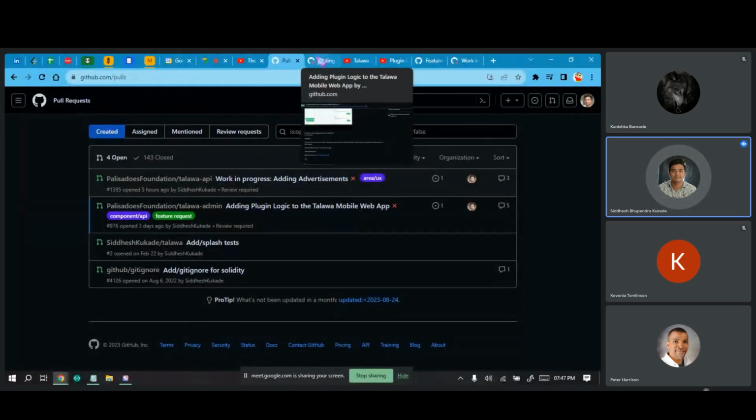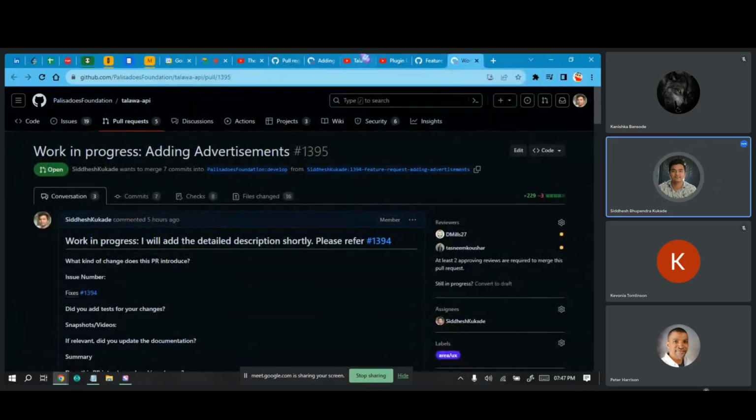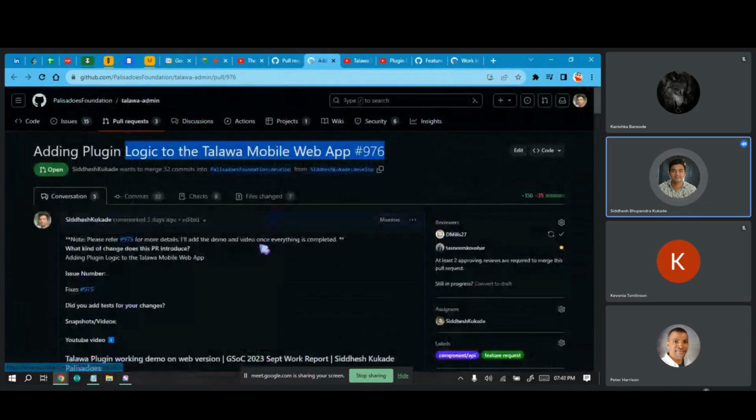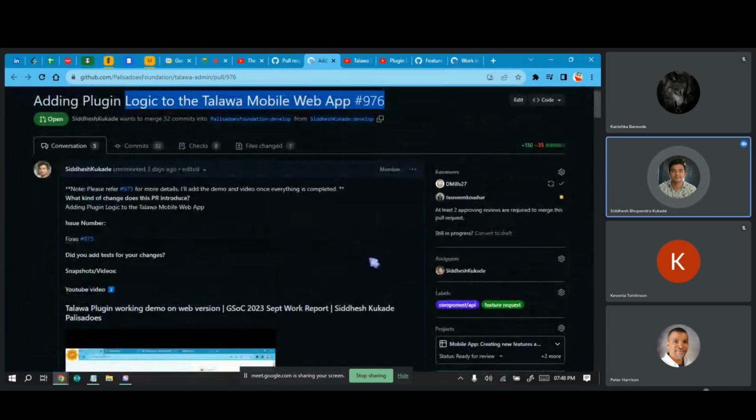In the previous 2 weeks, I worked on adding the plugin logic to the web app and adding the advertisements on the API side. To get us started, the first one is this PR, which adds the plugin logic to the web app.